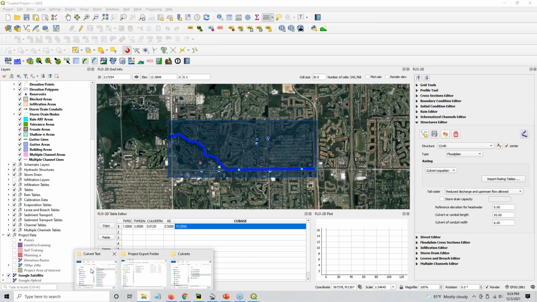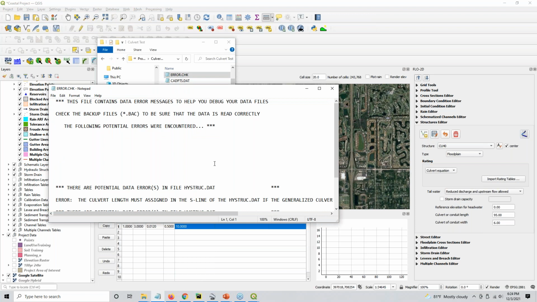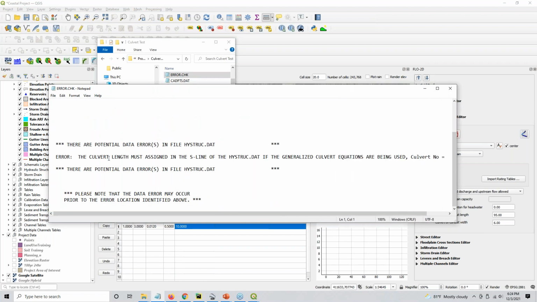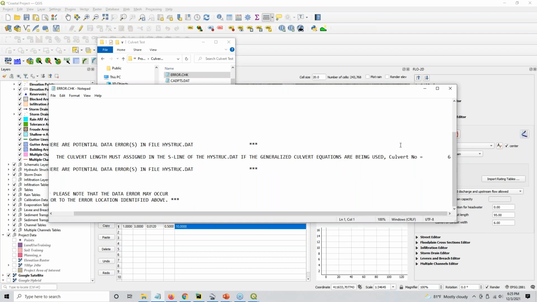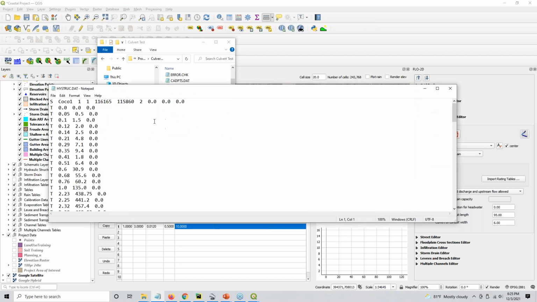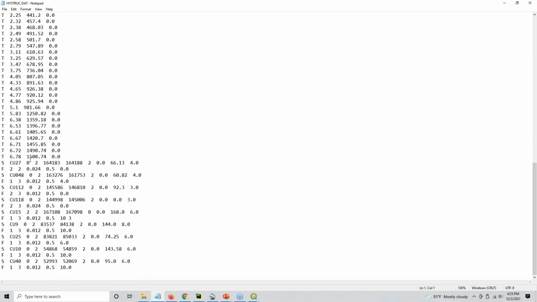So let me go grab the error message. And let's see what that was. Okay, here it is. It says error: the culvert length must be assigned in the S line on structure number 6. Okay, let's see what structure number 6 was. I think structure number 6 is not CU6. It's actually structure number 6. So that's 1, 2, 3, 4, 5, 6. Is that the one I changed? Oh, no, it is. It's right here.